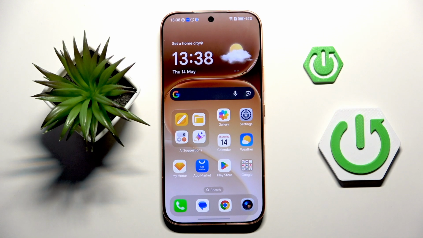Good morning guys, in front of me is Honor 600 and let me show you how to add a photo to a contact.